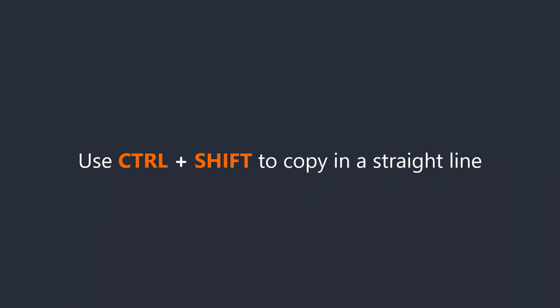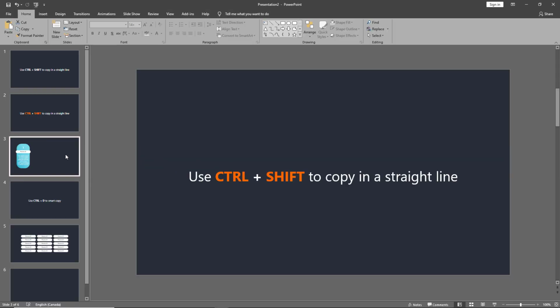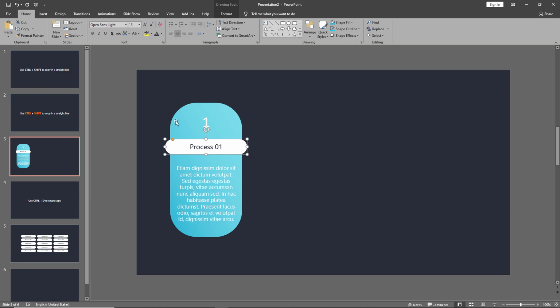Our first tip is to learn how to copy objects in a straight line using Ctrl and Shift. Now you may have many objects on a slide that you wish to duplicate. Instead of copy-pasting these objects and then trying to align them, it's simple. Press Ctrl Shift and select your object and simply drag it into the position where you need it.